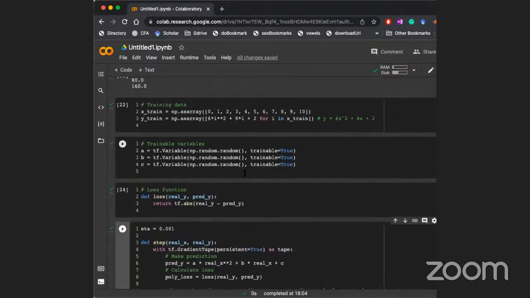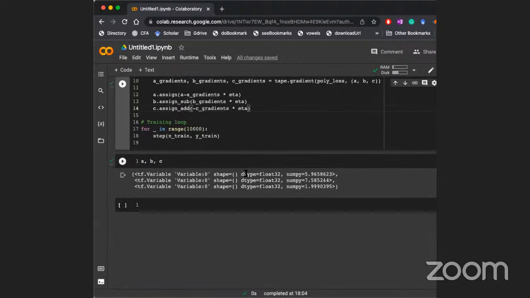Now this was the linear classifier. Now let's see how we train a neural network using gradient tape. Should we do that, or do you have any questions before we proceed to that? Are there any questions? Yes, no? No, sir.